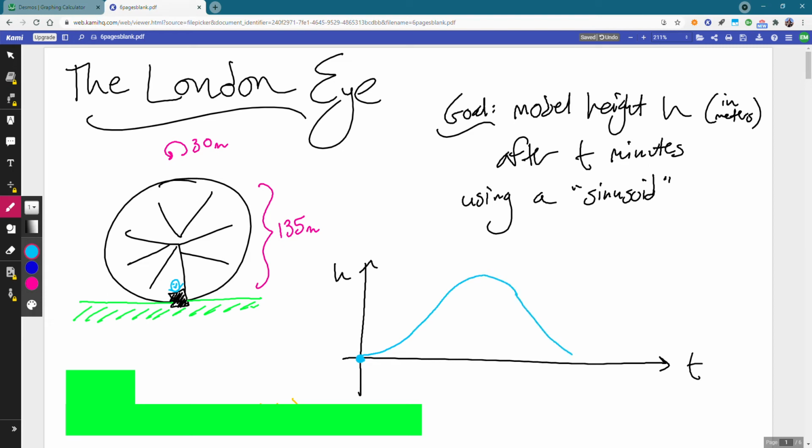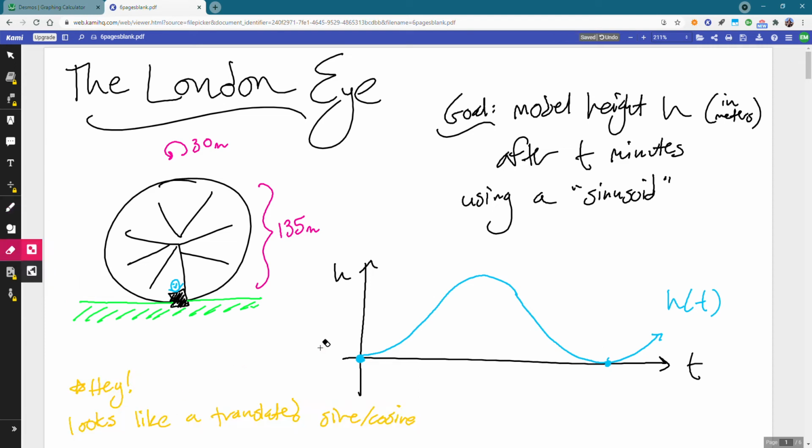Coming down, leveling off, and then at the bottom again. And then if he stays on, they can continue on the Ferris wheel. And so here's the basic shape of our height function. And the idea is, because it's just going to oscillate back and forth like this, it kind of looks like a sine or cosine curve. That's pretty much our big observation here, that this looks like a translated sine or cosine curve.